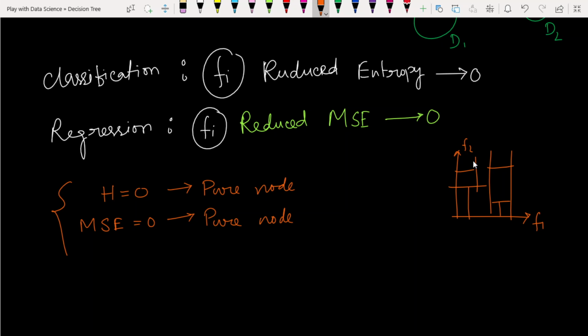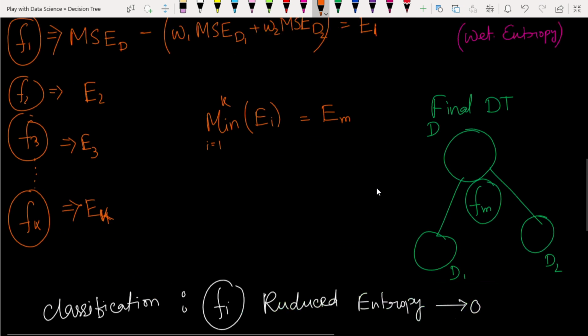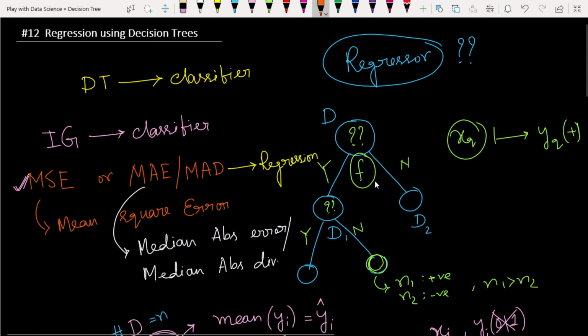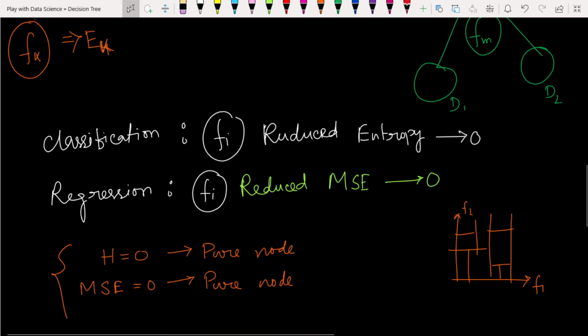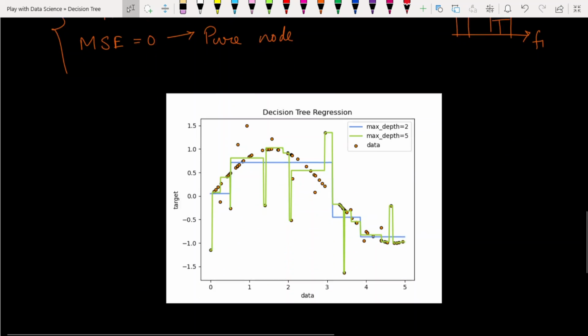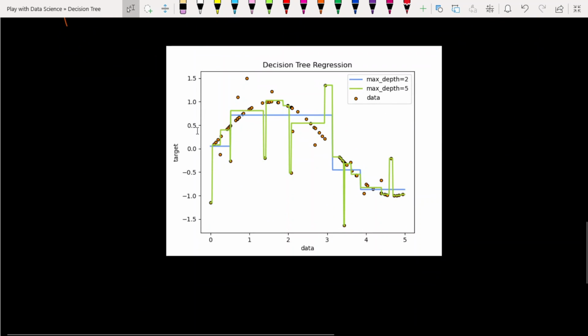Okay, this is what it looks like. But what will it actually look like in regressions? So let's see how decision tree regression actually looks. This is what this kind of decision tree looks like.